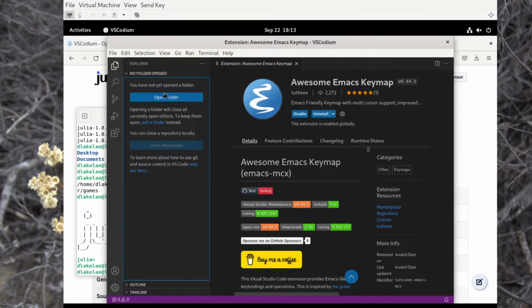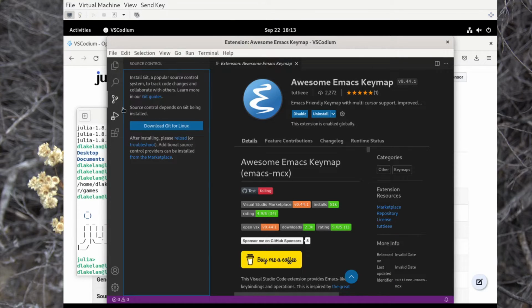Let's open a folder. So we've got these panels here. This is the Explorer for different files. This you can use for searching things. This is a Git source control panel. You know, we're going to want that installed at some point, but this is a brand new, fresh virtual machine and doesn't have any of that yet, but we'll get there.